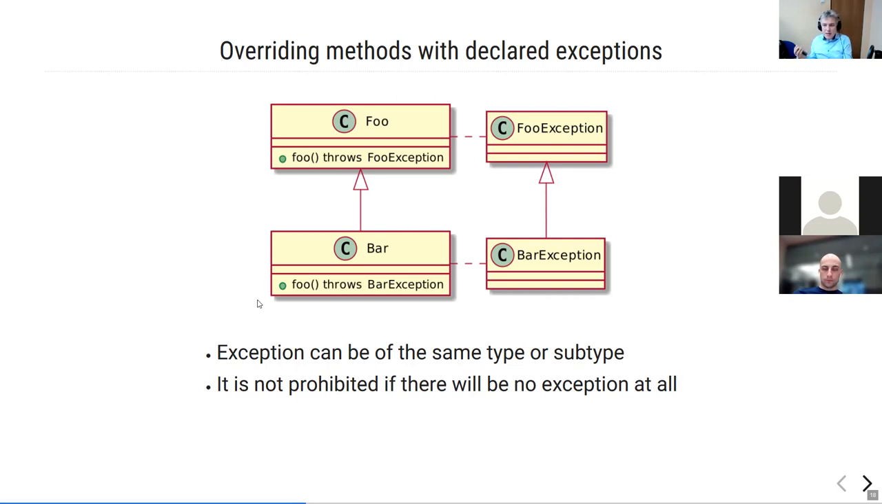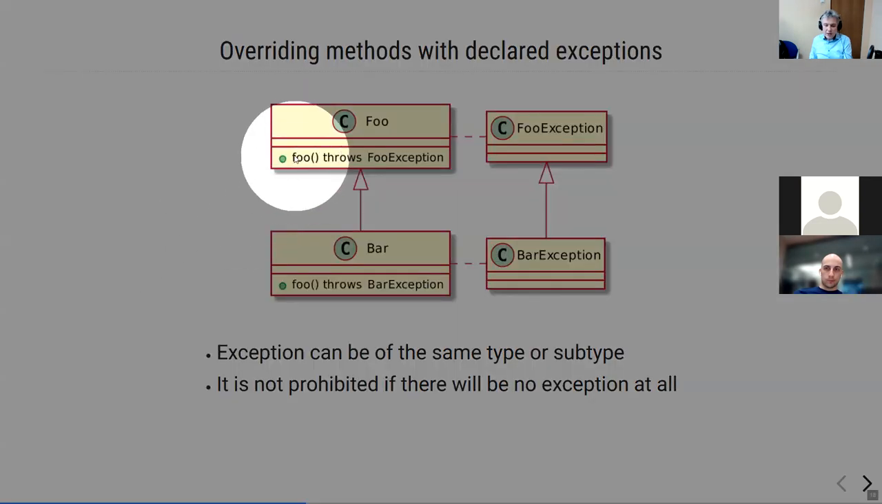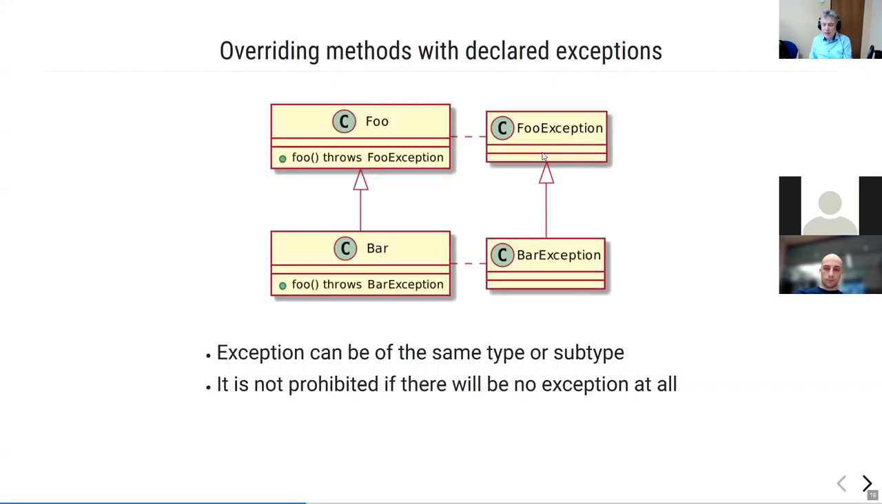And the same is correct about exceptions that might be thrown in this method. If we declare this one as foo throws FooException, then the overridden method might throw BarException if and only if it's a subtype of FooException. Then it will be correct overriding of the method.